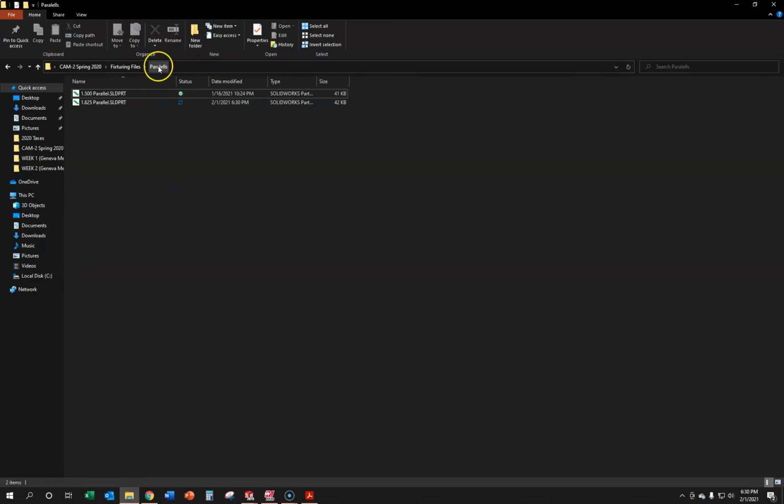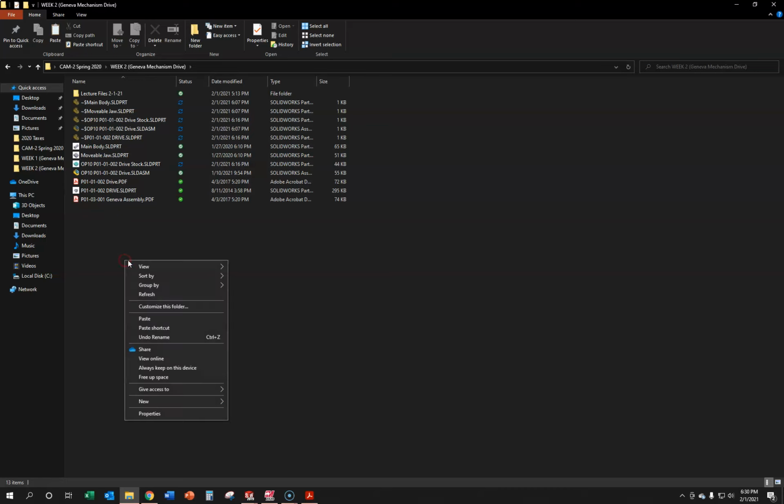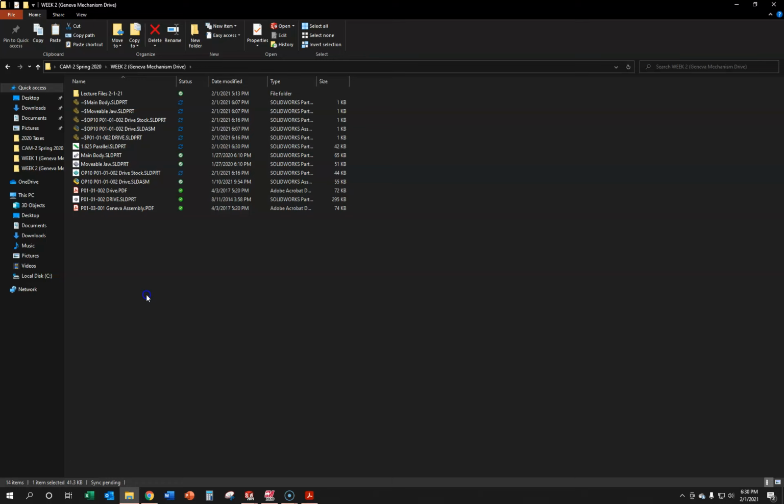So inside of my fixturing folder, I have the 1 5/8. I'm going to copy that, and then I'm going to put it in my project folder for week 2. Again, I want to keep all of my fixturing files and everything I'm using in that assembly isolated in this folder. I do not want to accidentally make it communal and then screw up other files of my own later.